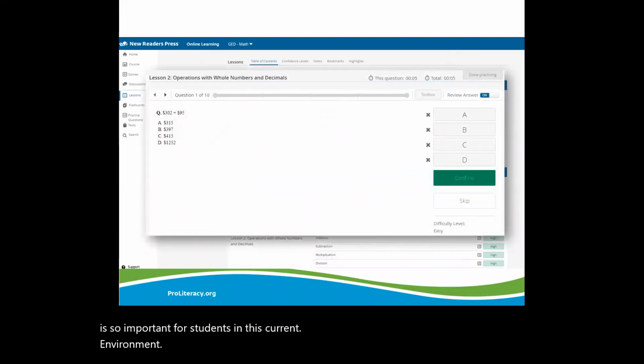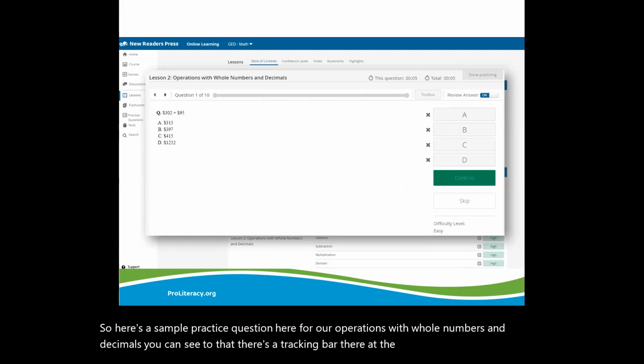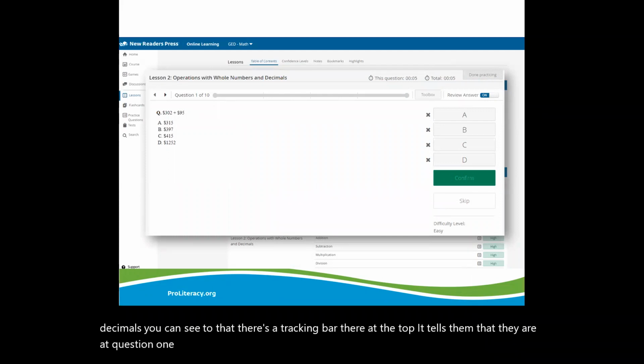So here's a sample practice question for operations with whole numbers and decimals. You can see too that there's a tracking bar at the top. It tells them that they're at question 1 of 10. And it does also give them a difficulty level.